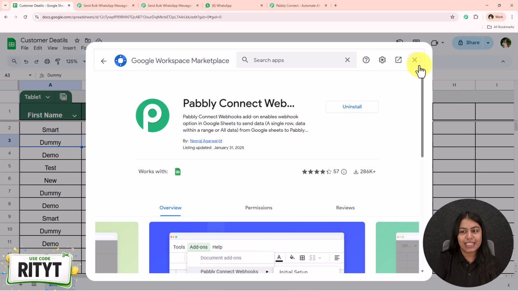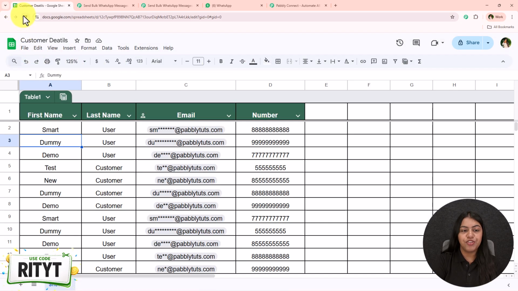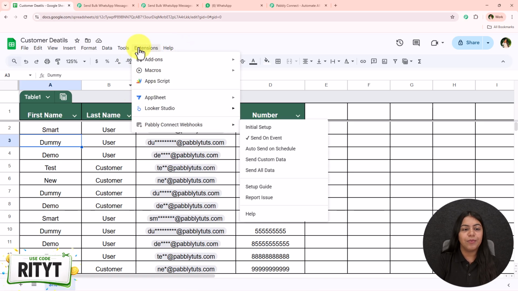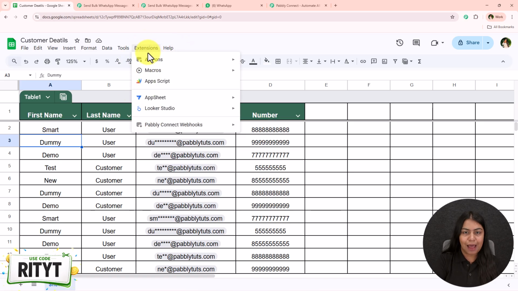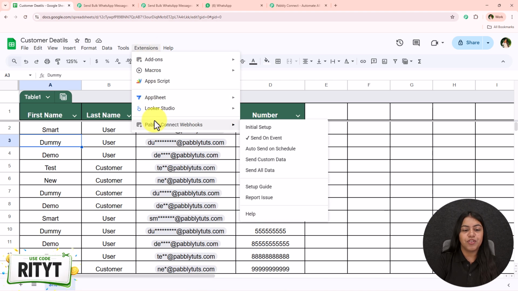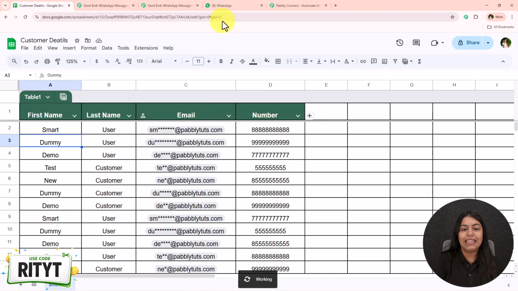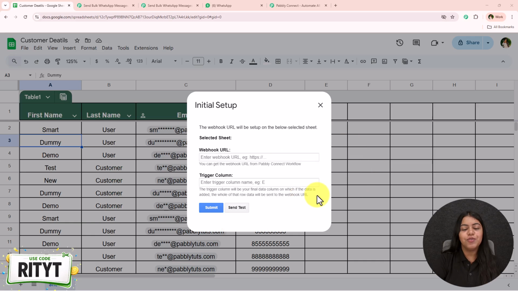After you install this extension, make sure to refresh your spreadsheet, otherwise you'll not be able to view the option of Pabbly Connect Webhooks over here in your extensions tab. Once you get this Pabbly Connect Webhooks option, go on this Pabbly Connect Webhooks and then initial setup. After you come on this initial setup, it is asking for the webhook URL and the trigger column. So you just have to paste the webhook URL which you copied from the workflow and enter the trigger column.